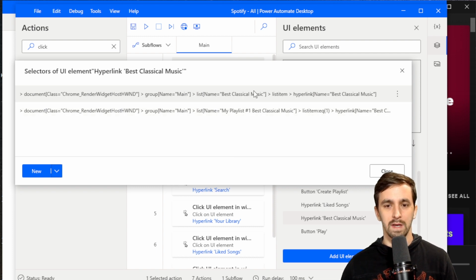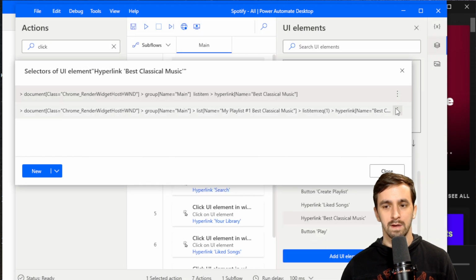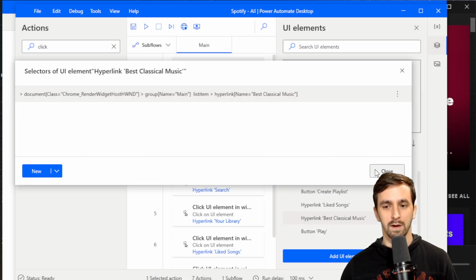So I'm just going to go into this original one and remove that node so that it'll just use the top two nodes and then the bottom two nodes like this. Let's edit the selector. We'll go to that node, list best classical music. We're going to uncheck this entirely so you can see it got removed from right here. Click update. And then I'm just going to delete this new one that I created.